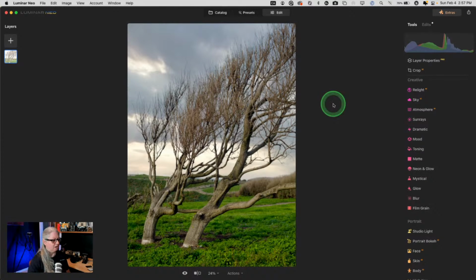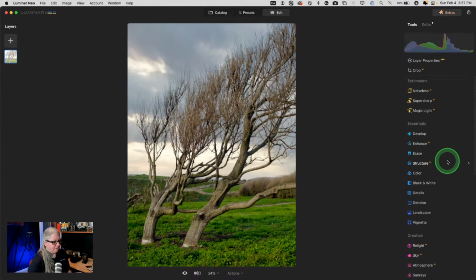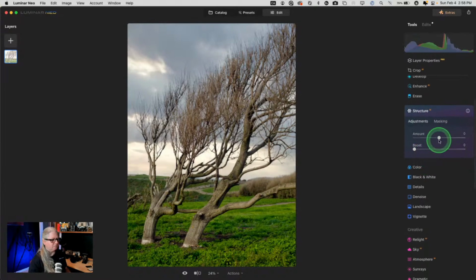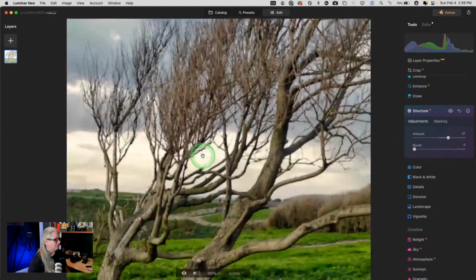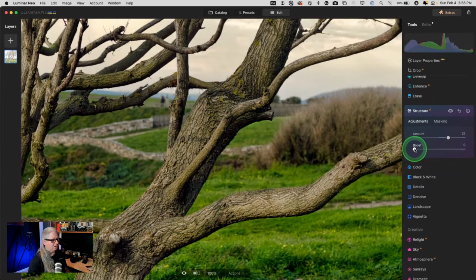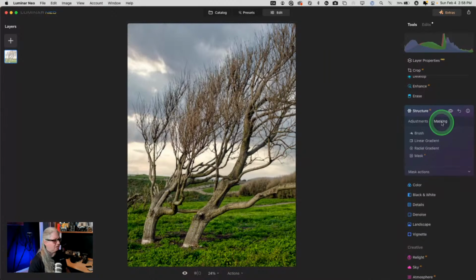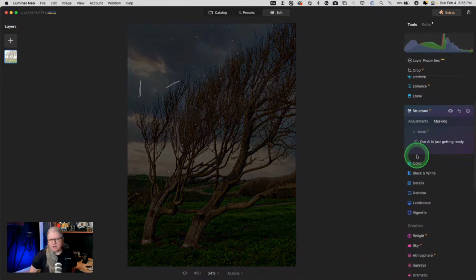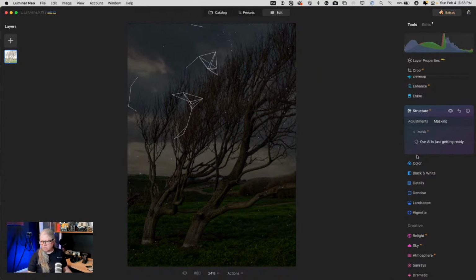Now we can go further with it. Okay, so we can add some structure, right, which is going to bring out all the gnarly bits in those trees. So we can bring some structure, but I want it just on the trees. Okay, so let's try Mask AI and see what it comes up with.